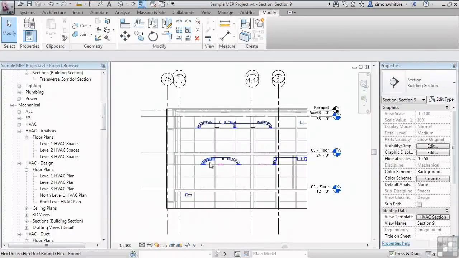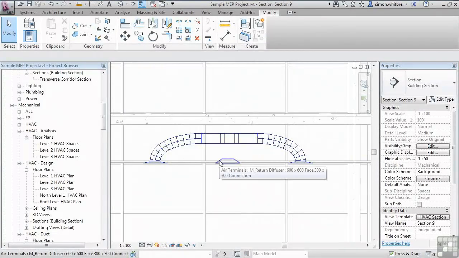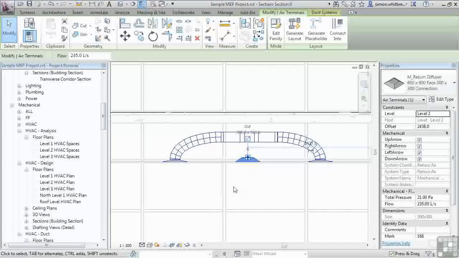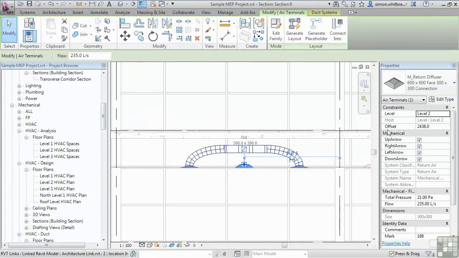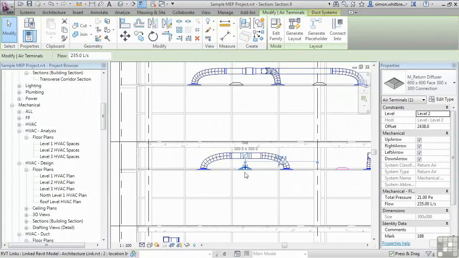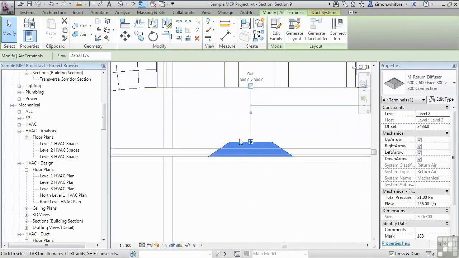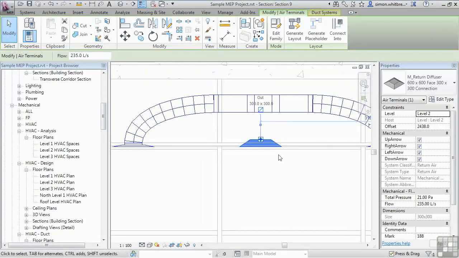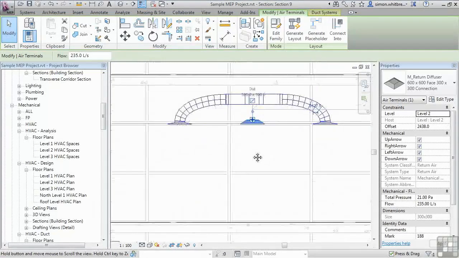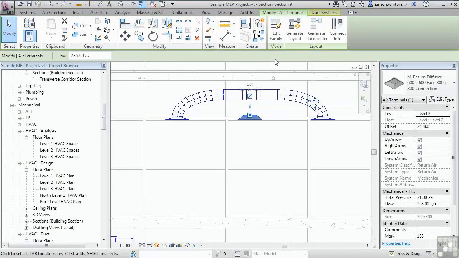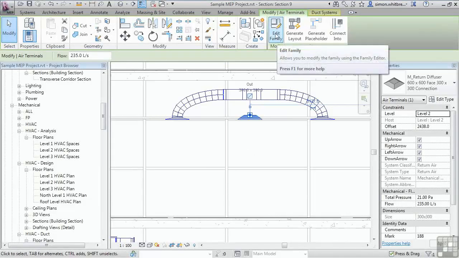So what we have in here is an air terminal. This air terminal has been placed with an offset from level 2, and there's every chance that it could be sat in the middle of the ceiling because it's an unhosted element. As we can see here, the connector is on top of the diffuser, so the airflow coming into the space below won't be properly registered. Let's take this chance to edit the family.